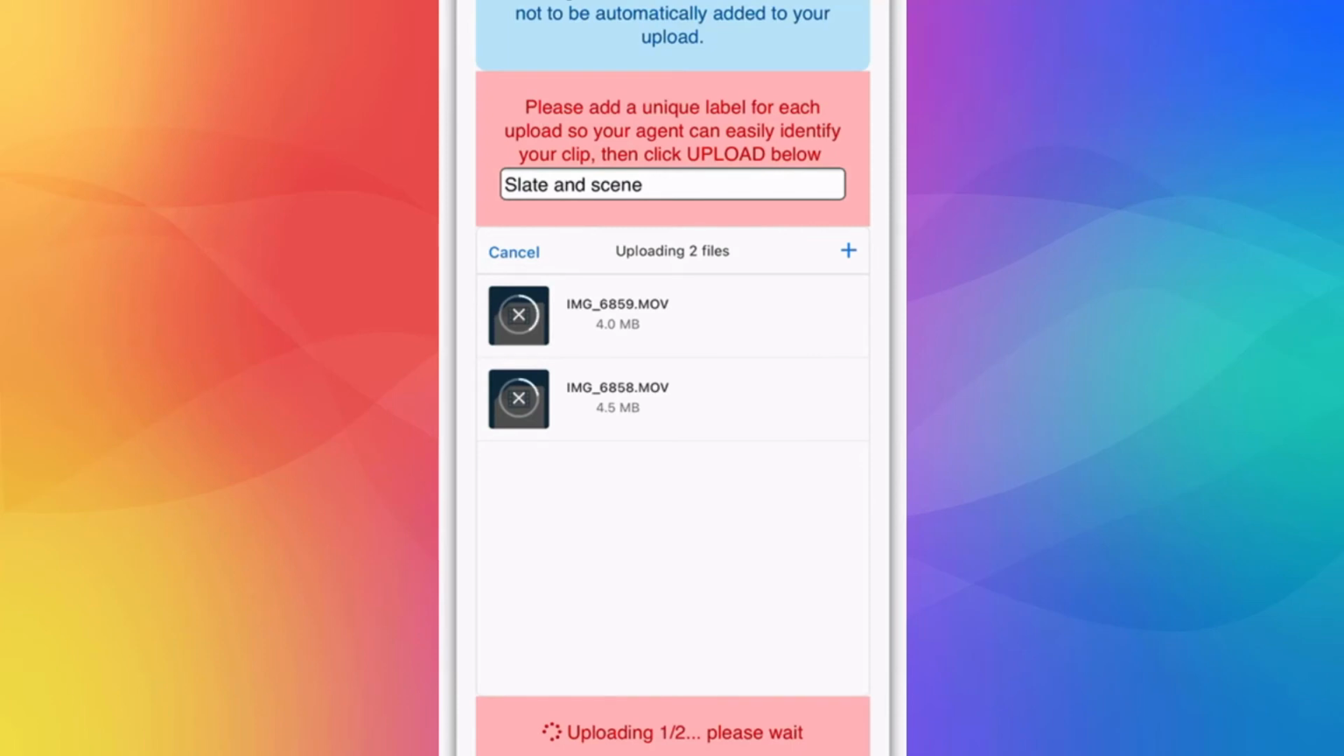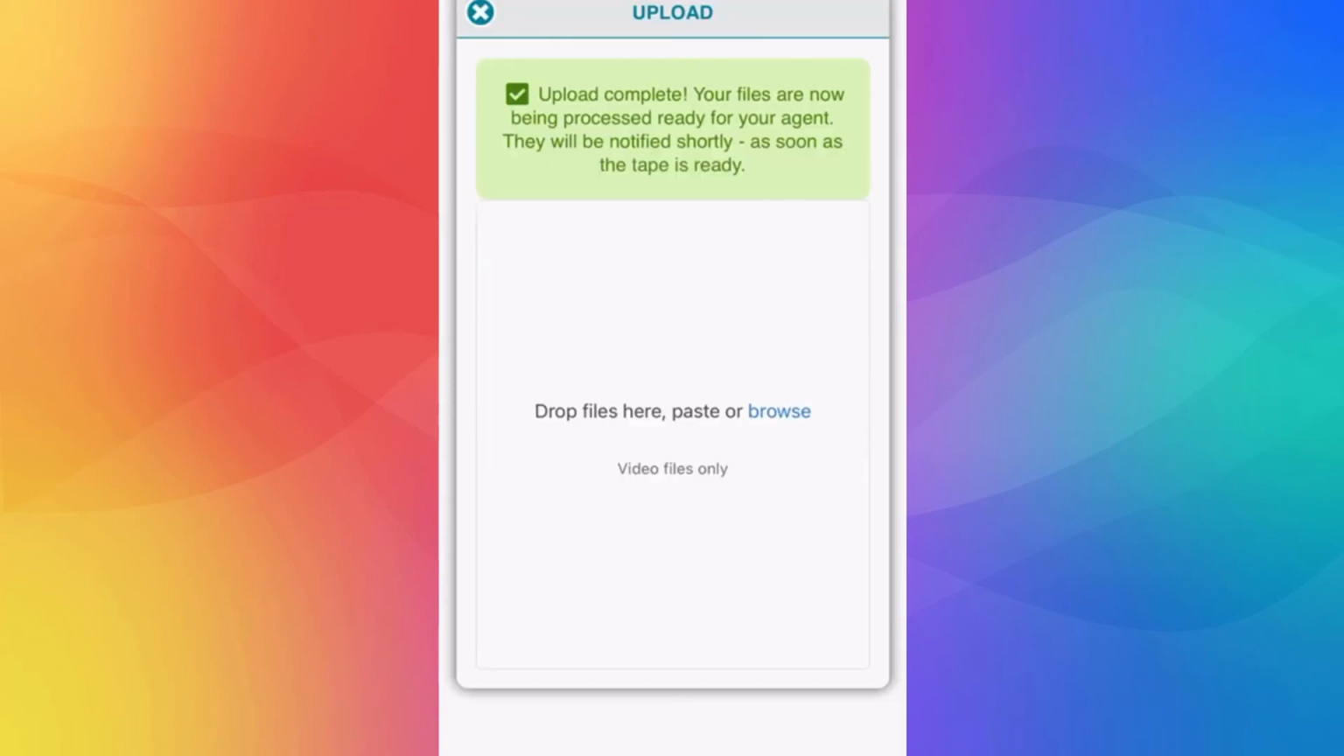You can see the status of the uploads there in the middle there, and once they've finished you get a tick, and we're uploading the second scene now and it's complete. So you need to wait until you see that, and your files are now being processed ready for your agent, and they will be notified as soon as the tape is ready.